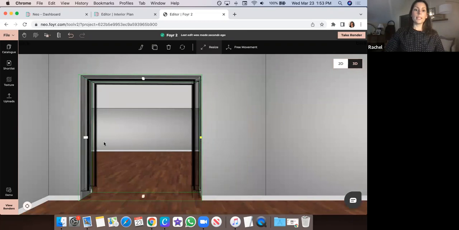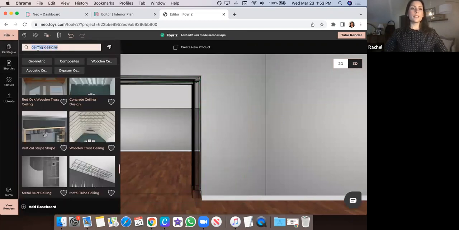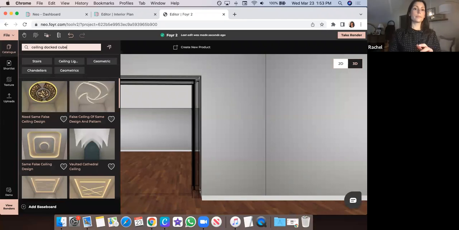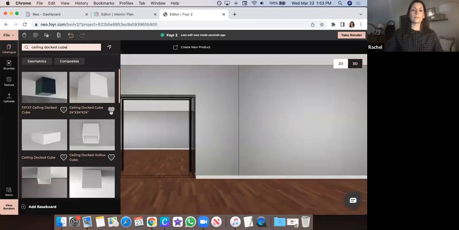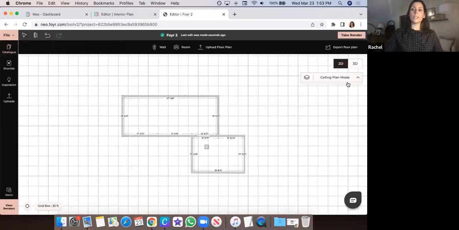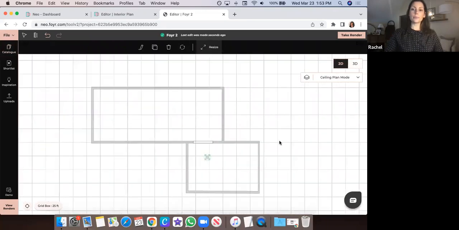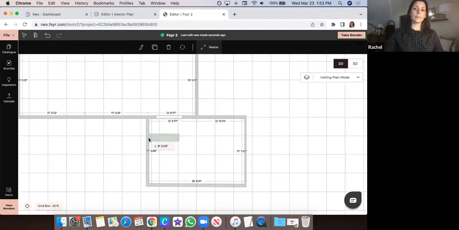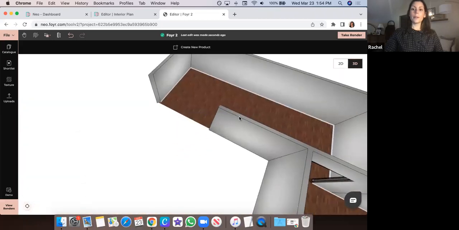Okay, so let me take this step by step for you. First, ceiling docked cube, and then we're going to head into create new product. There we go. I'm going to head into 2D ceiling plan mode, and I'm going to resize it here. Let me zoom in for you guys. And you see how this is just easier. It's an easier view than being angled up and looking at the ceiling in 3D. Okay, there we are.